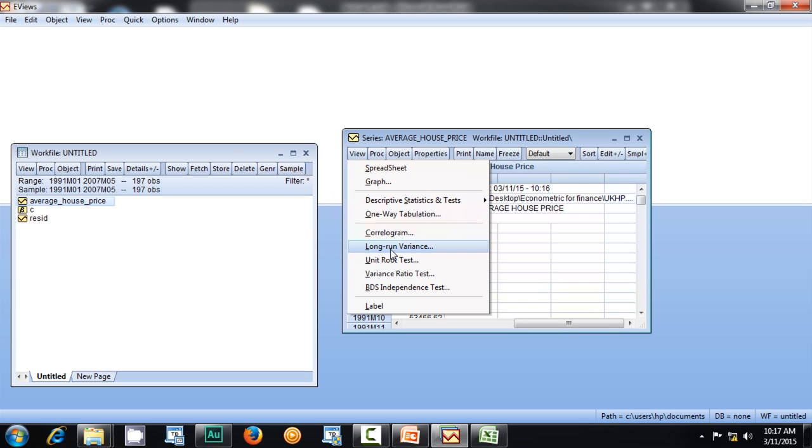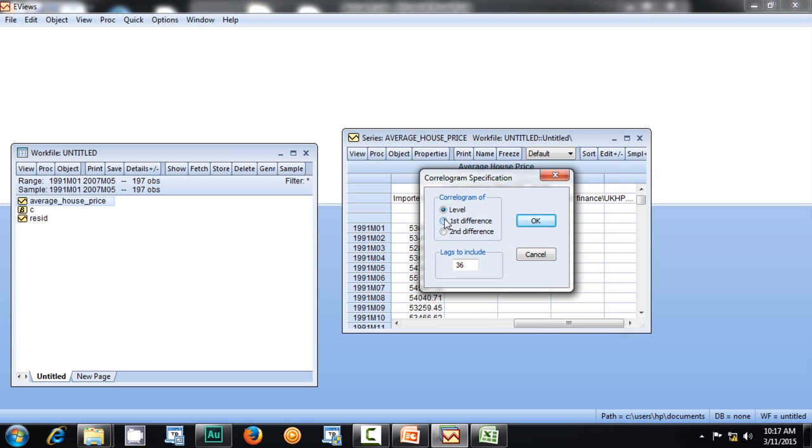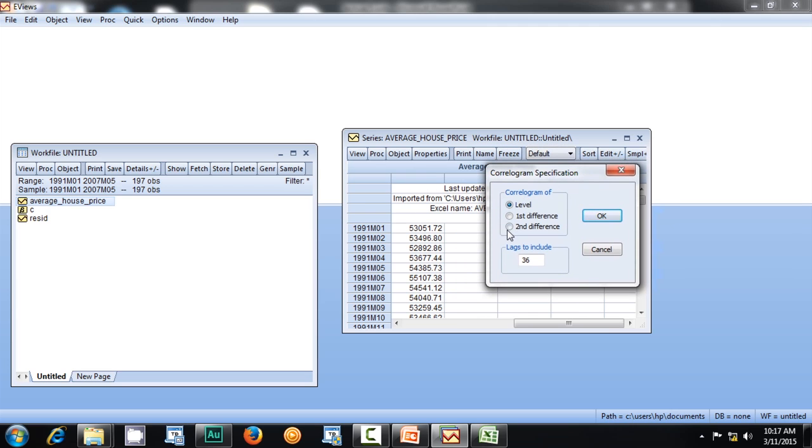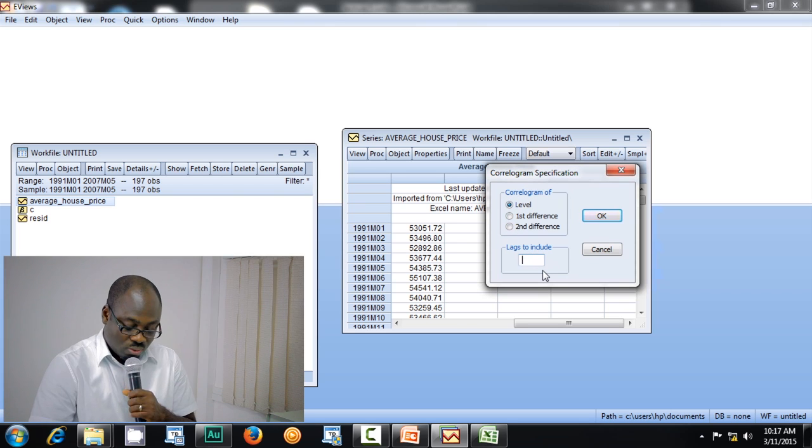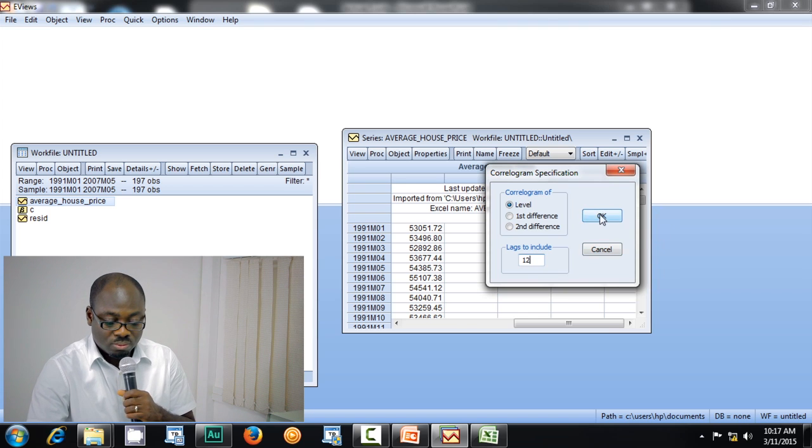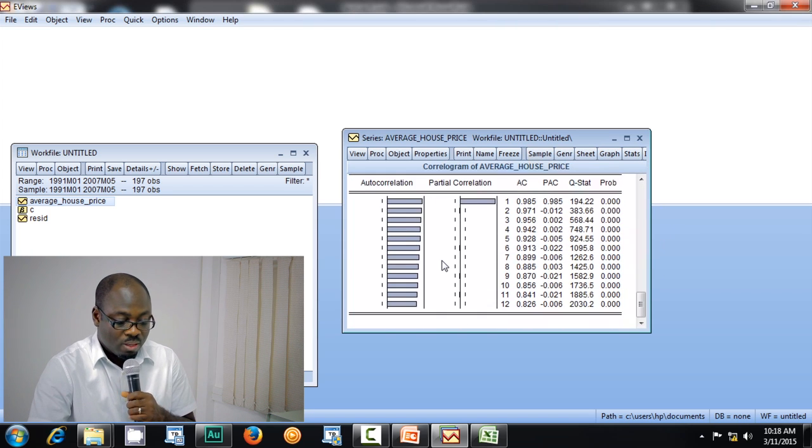we go to Correlogram, and then do you want to do the correlogram on the first difference, or on the second difference, or in levels? Now they said 12 lags, so lags to include is 12. Okay, so I click on OK. What do you see here? You see that the autocorrelation is decaying. By the 12th lag, it has not finished decaying. You see all the Q statistics seem to be highly significant, and the coefficients are fast approaching one.